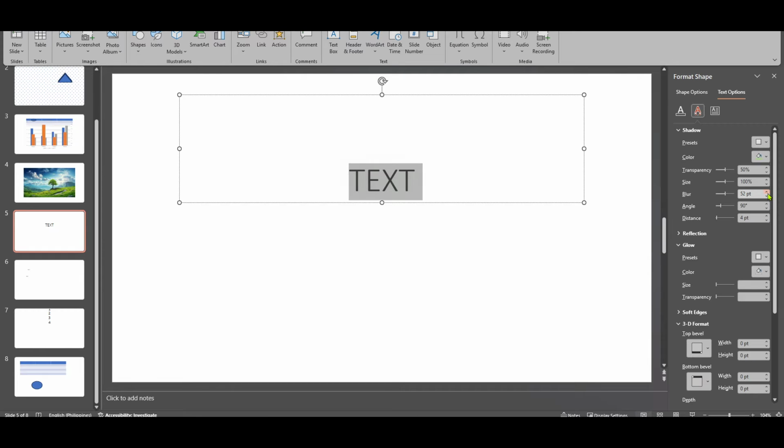Once you're happy with your shadow effect, preview the slide to ensure everything looks great. This simple addition can bring a touch of depth and dimension to what would otherwise be flat text, engaging your audience visually. And there you have it, you've just learned how to add a shadow effect in your PowerPoint presentation in less than 5 minutes. Keep practicing and experimenting with these tools to discover more ways to unleash your creativity in your slideshows.